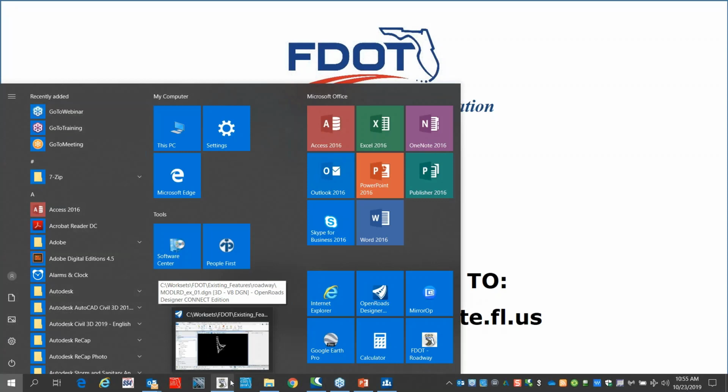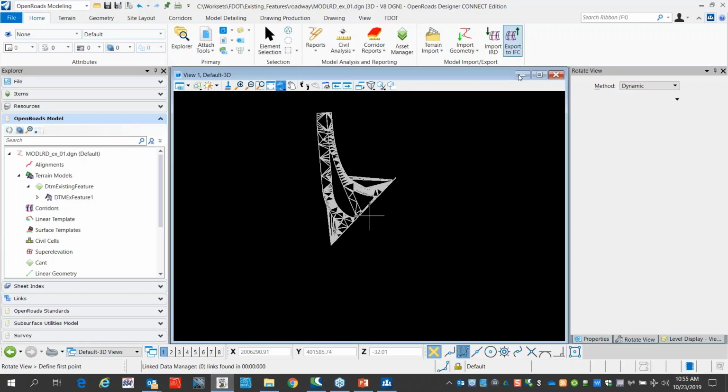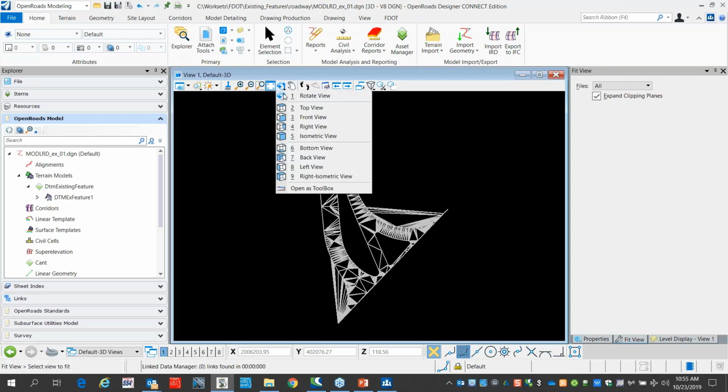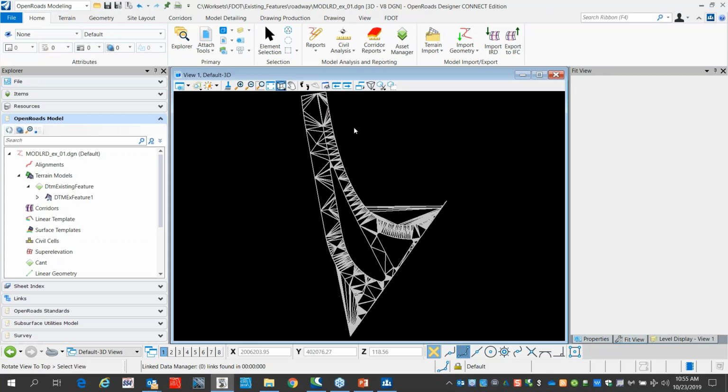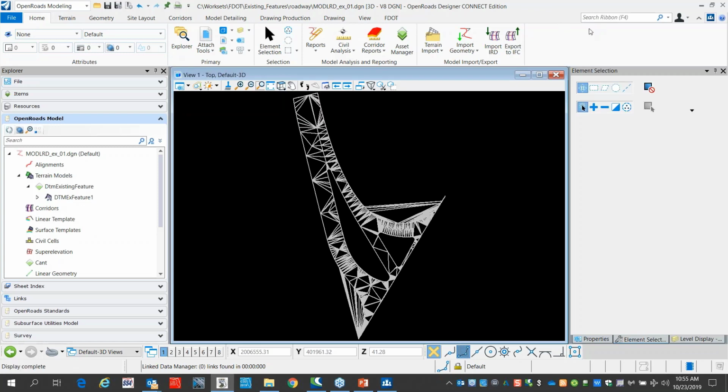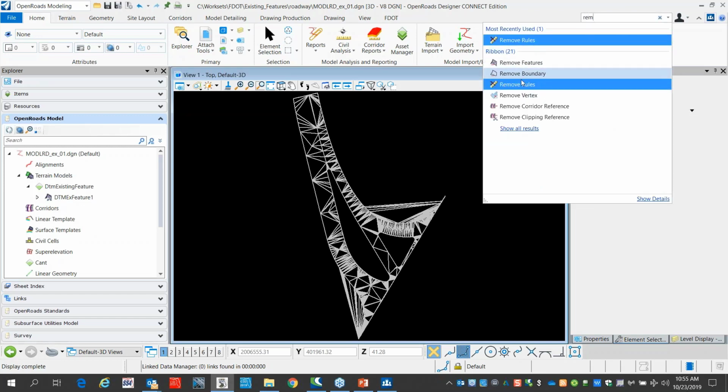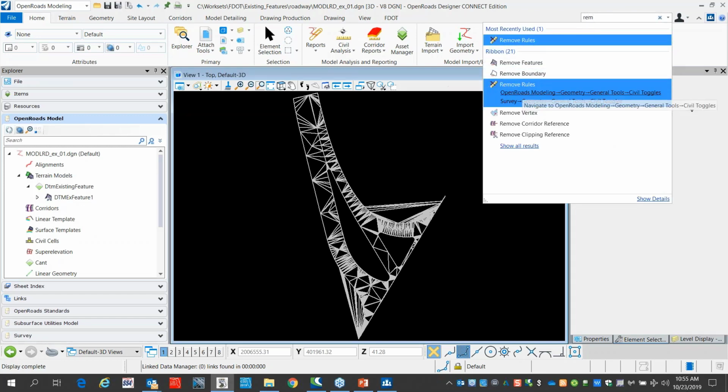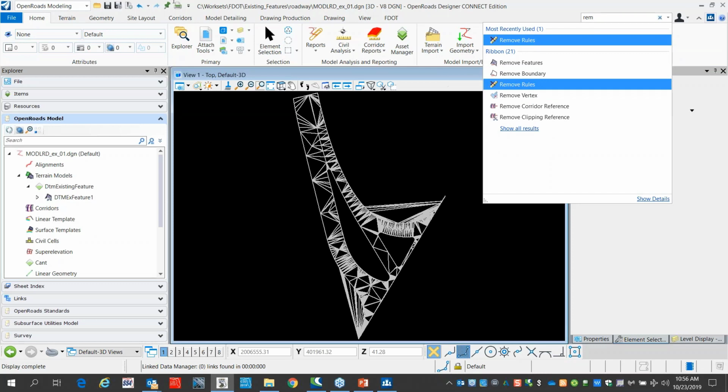Since I have 5 minutes, I want to show something real quick. I'll show how you can actually edit this top view here. Let's see, it's remove rules, and of course, if you hold down on it, it's going to show you where it is: OpenRoads, geometry, general tools, civil toggles. Also under survey, geometry, general tools, civil toggles.